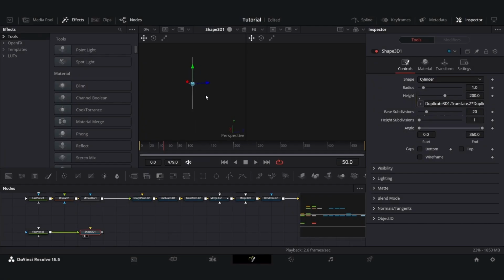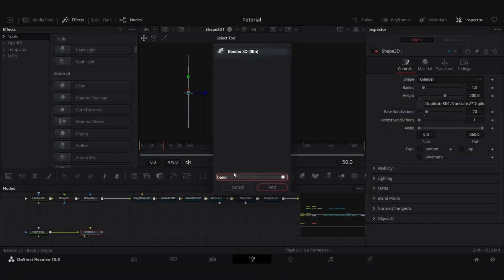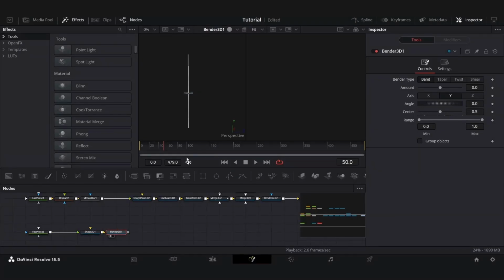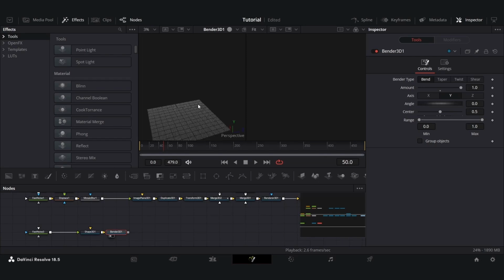And so now we've got this really long pipe-like shape. To make it into a circle, let's hit Shift and Space once again, and this time search for Bender 3D. Add that and show it in the first viewer. Change the bend amount to 1. But hang on, the cylinder is gone.